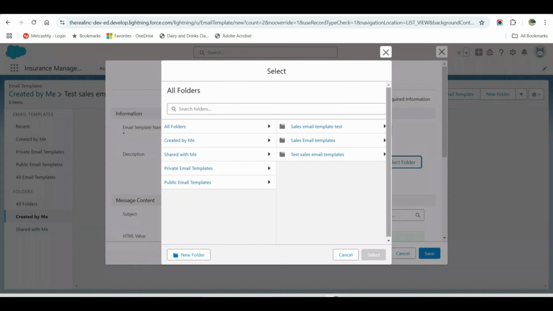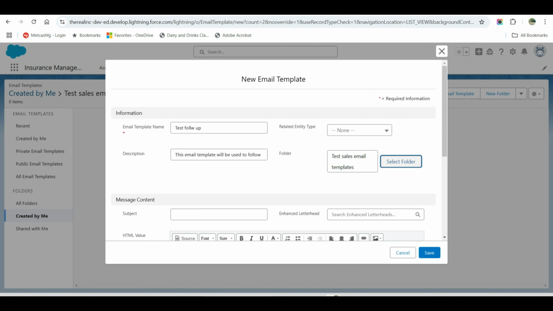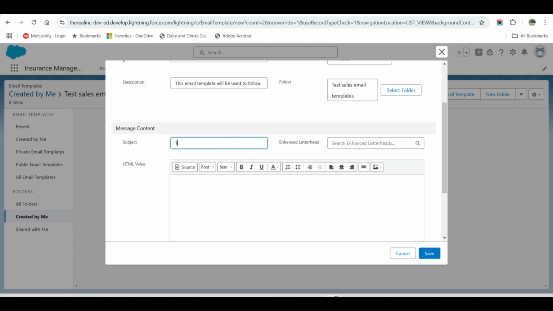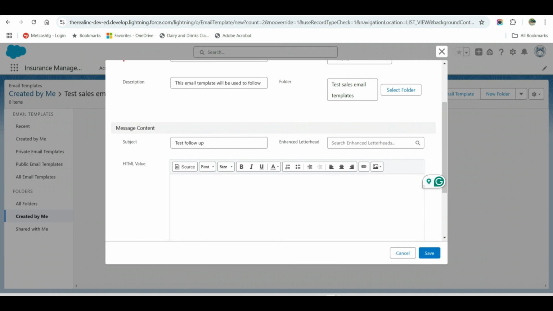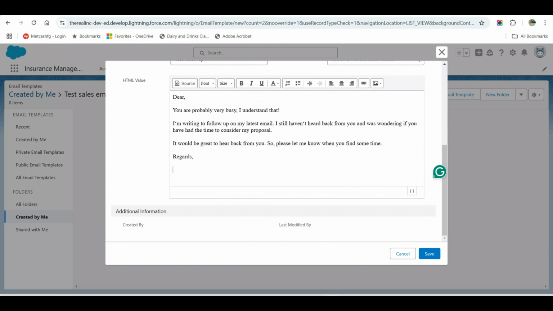You can select the folder. So I will select the folder I just created, sales email template, and click on select folder. So the folder is selected, and in the subject, it is the same, test follow-up. And now let's define the body of the email template. So right now, since we do not have a lot of time, I will quickly use the pre-written email template text. I have already copied it and I will paste it here. Okay, so I just pasted the text.